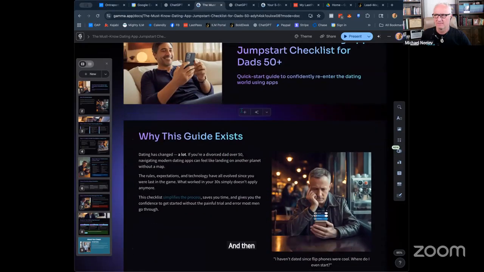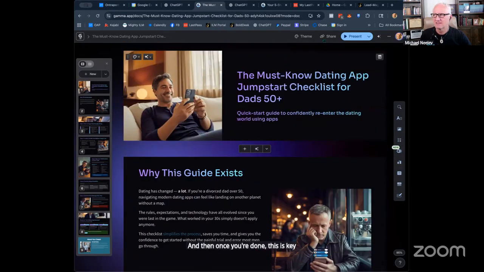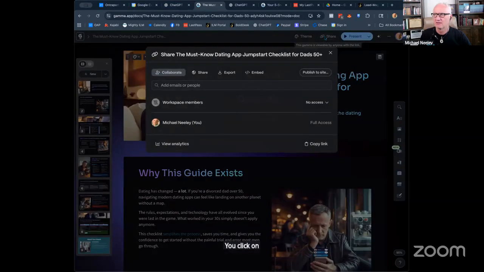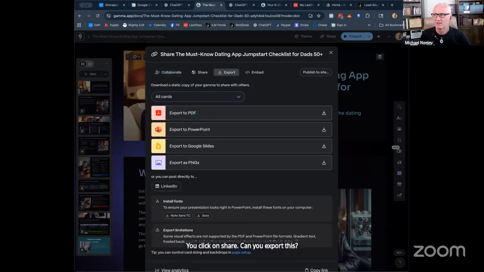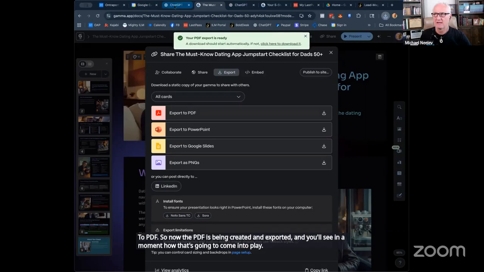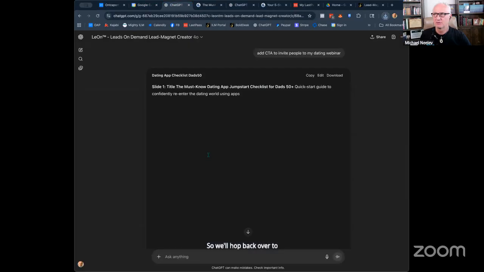And then once you're done, this is key, and also these will be in the instructions over with chat. You click on share and you export this to a PDF. So now the PDF is being created and exported, and you'll see in a moment how that's going to come into play. So we'll hop back over to Leon.